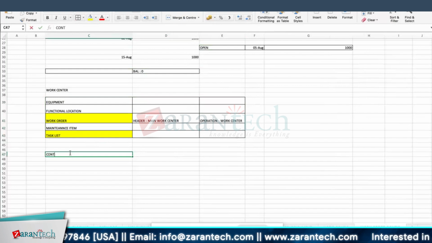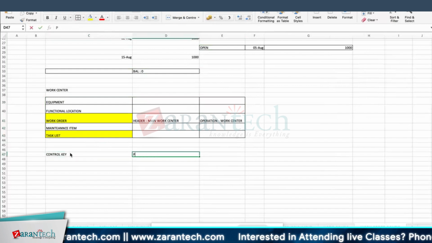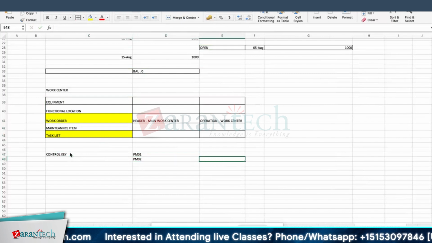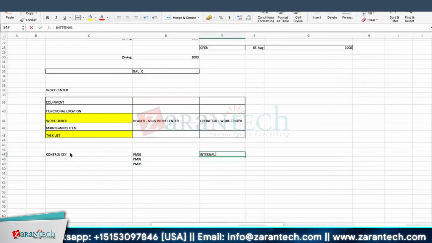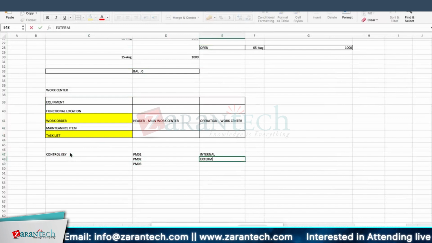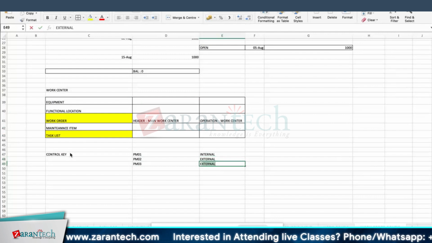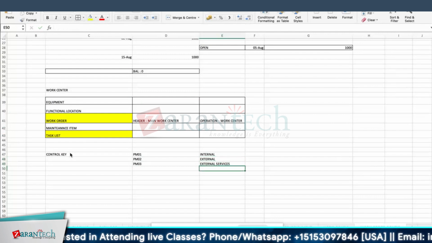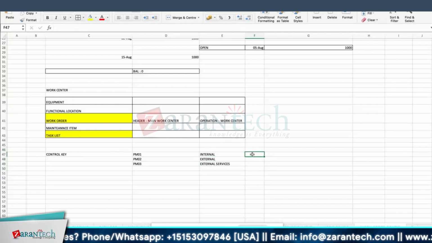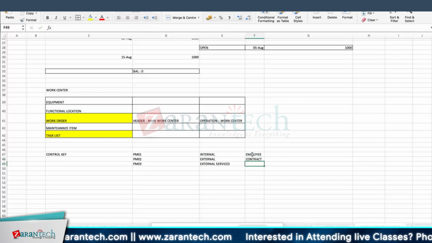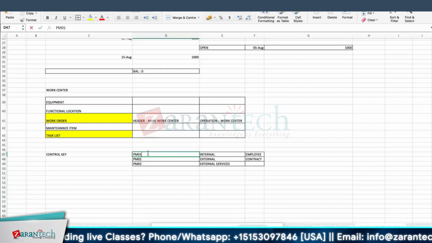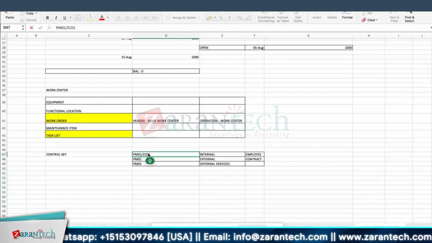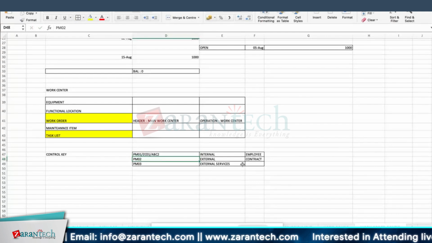And now control key. What is this control key? We have three control keys: PM01, PM02, PM03, any name we can have. In that, we have internal labor, external labor, and external services. Internal labor means it is an employee. External labor means contract. PM01, that we can give anything, it could be ABC2 instead of PM01. Exactly, anything we can have.